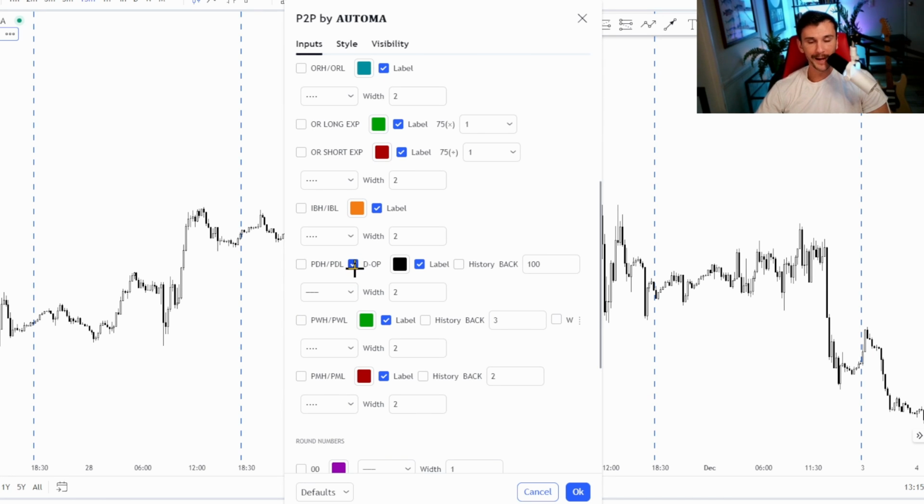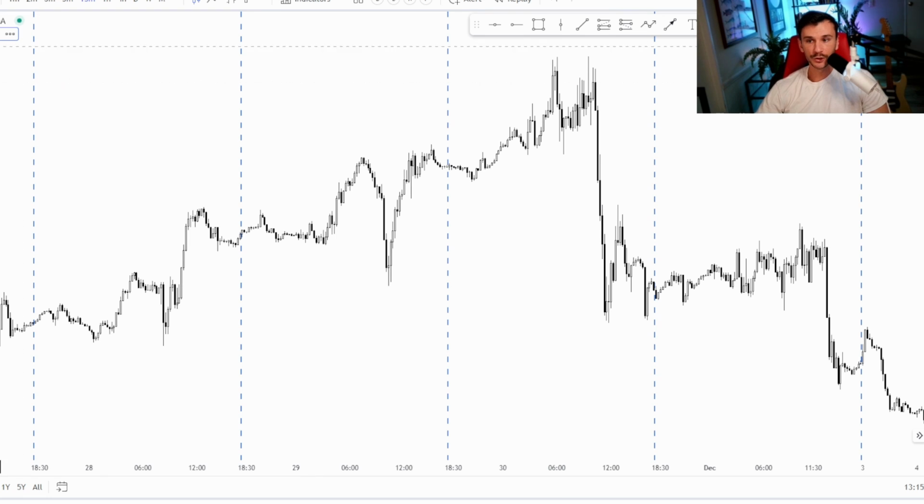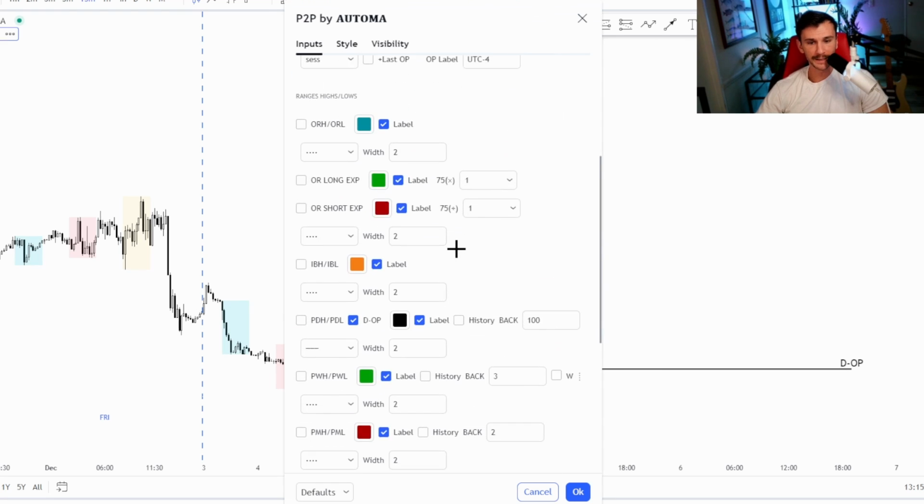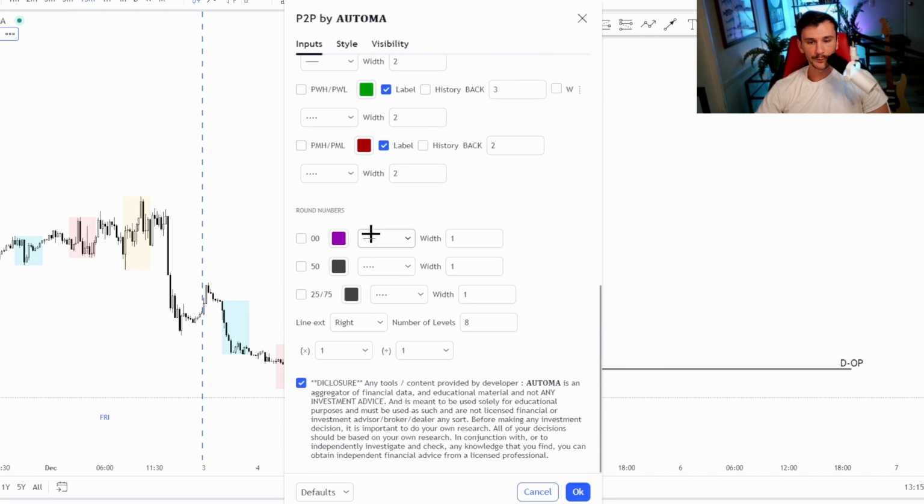All right, I do have my daily open up there as well. So that's what DOP stands for, daily opening price. And so whenever you have that checked off, it's going to show up on the screen something about like this with that daily open, and this is what it looks like at this point. All right, getting back into these settings. We also have the round numbered boxes down here, and you can set this to whatever you'd like, but usually what I'll do is I'll just check off the double zeros and the 25 and 75, and I'm going to show you what that looks like right now.